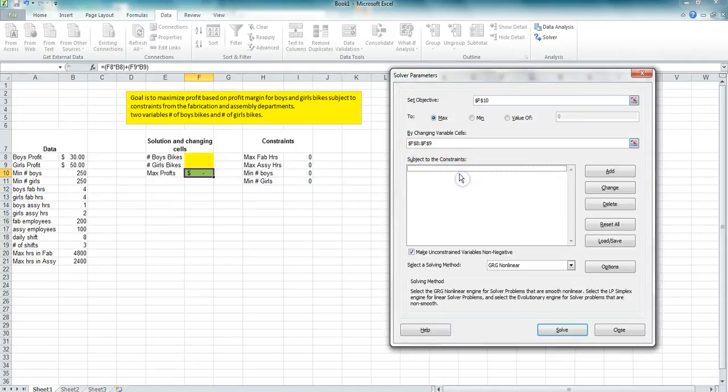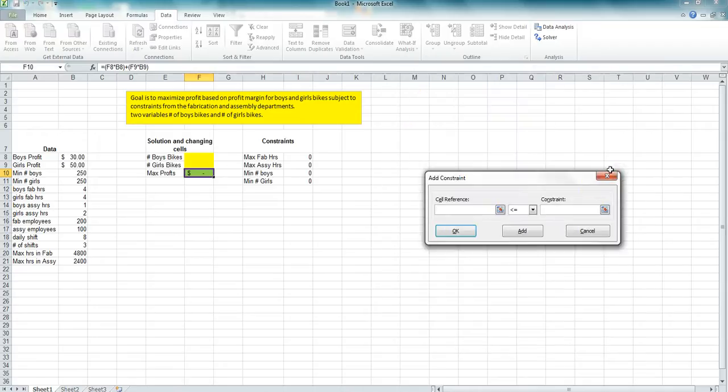Okay? Now I click on my constraints section. So again, I've got my objective, I've got my changing cells. Now it's going to be subject to what? So I'm going to add some constraints here. My first constraint is going to be the maximum number of fabrication hours. So this is where my calculations are done for that.